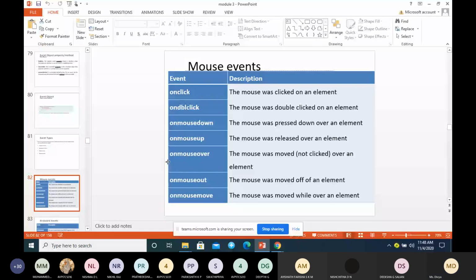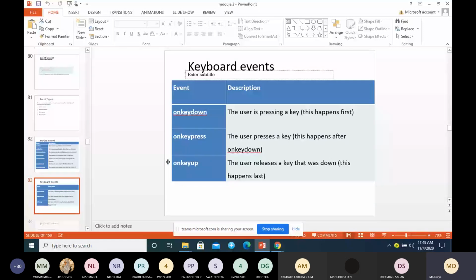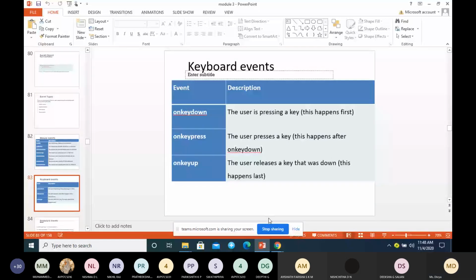So next one is keyboard event. In keyboard we have three types of events. On key down, that means the user is pressing a key, any of the keys in the keyboard. At that time, this event occurs, that is on key down. Next one is on key press. The user presses a key. This happens after on key down.